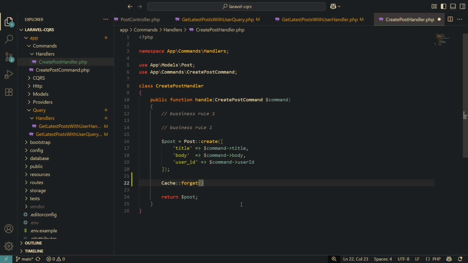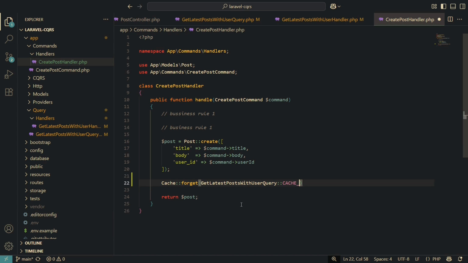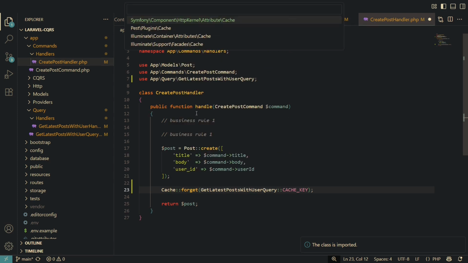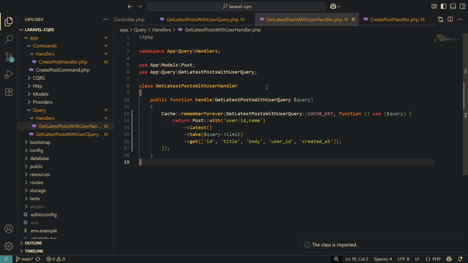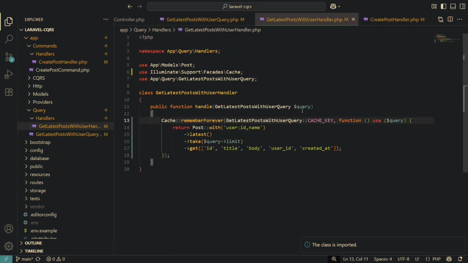Now I need that get latest posts with user query, and I need the cache key like this. So make sure to import this one, import the cache. So import the one with facade, this one. So let's go to this handler because we also need to import the cache. Nice. So this is the idea.